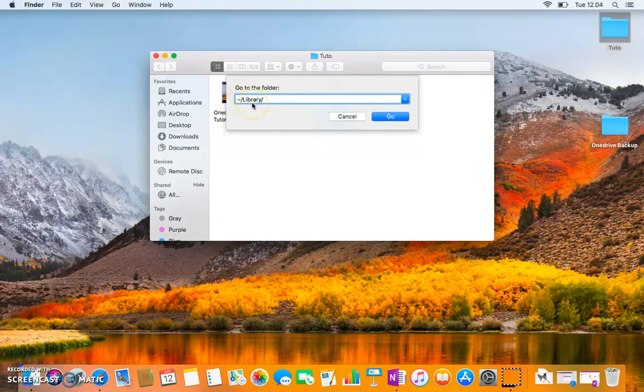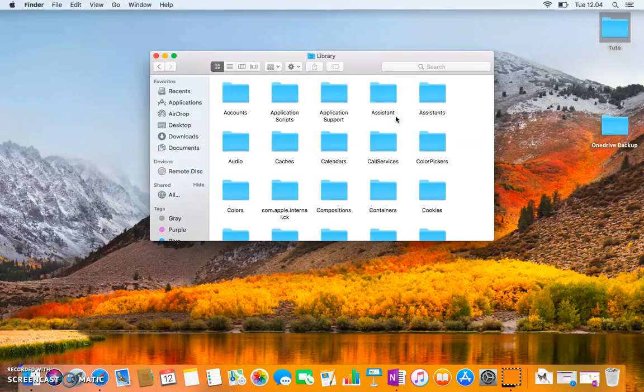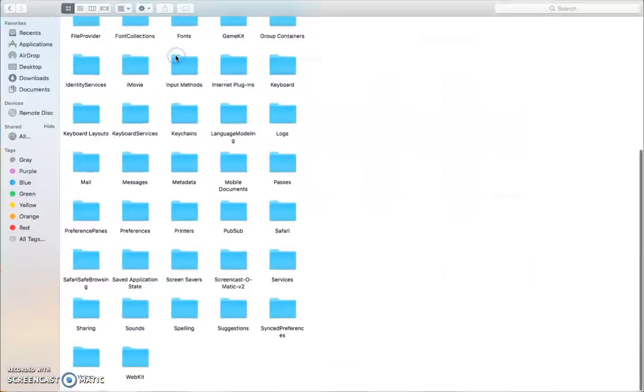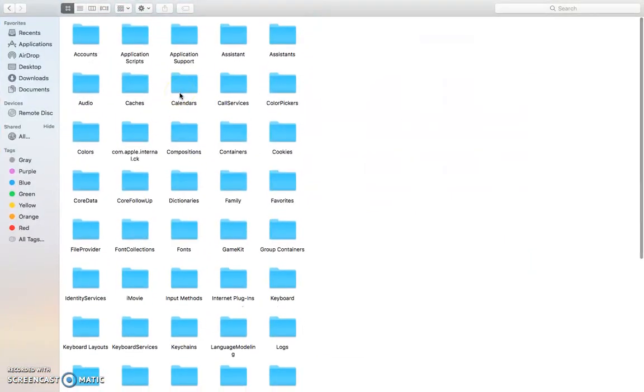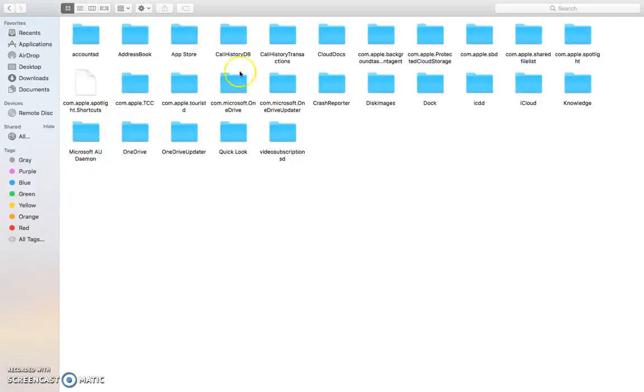I'll put it down in the video description if you don't know how to make this tilde symbol. And click on Go. We'll open this folder, and there you have to press application support and containers.